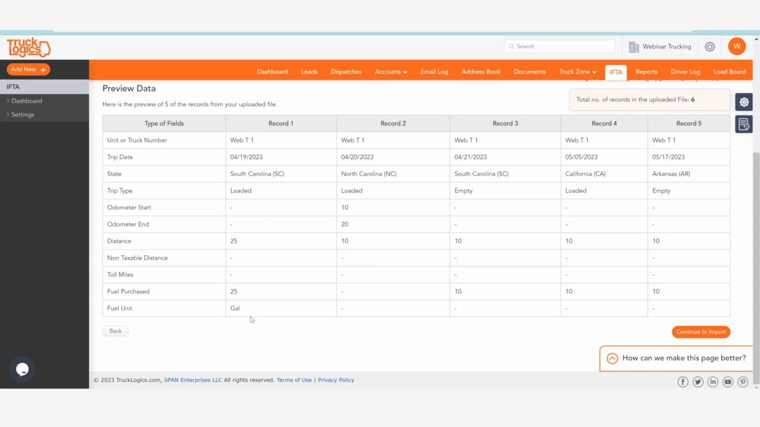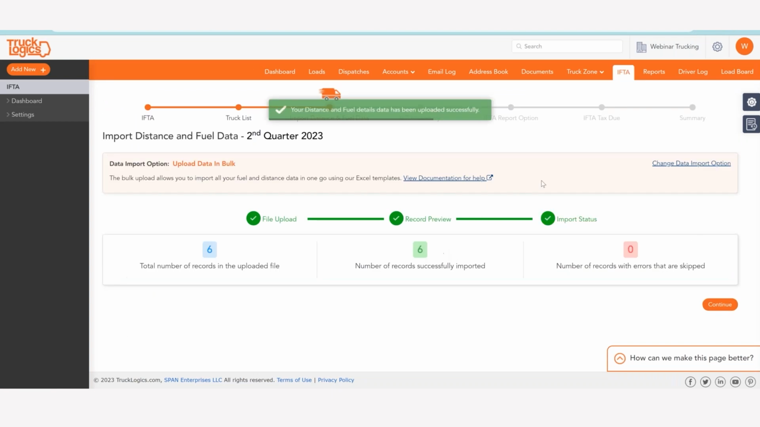Now, again, like I said, we've got the gallons here. We forgot to put it there. But if you click continue to import, it'll still show you it's importing 6 records. If you have any errors that could affect the import and the information that you're importing, it'll give you an Excel sheet to export. It'll be clickable and it'll show you the errors associated with your sheet in case there were any issues.